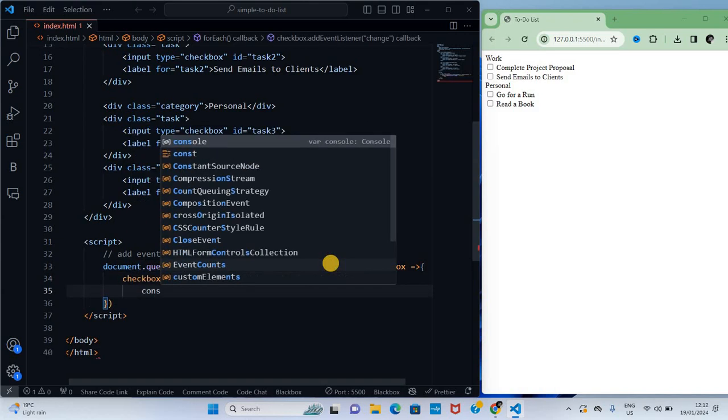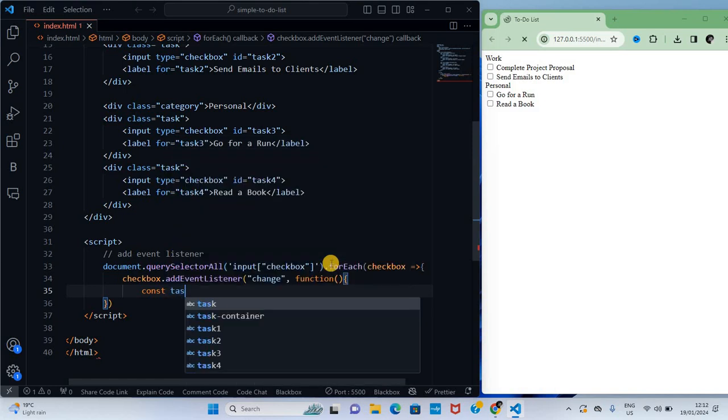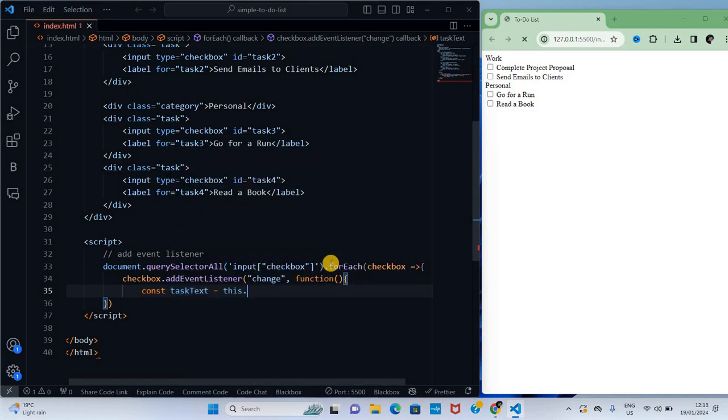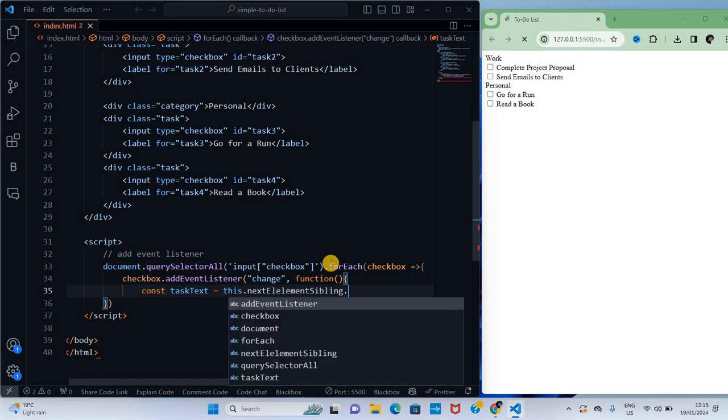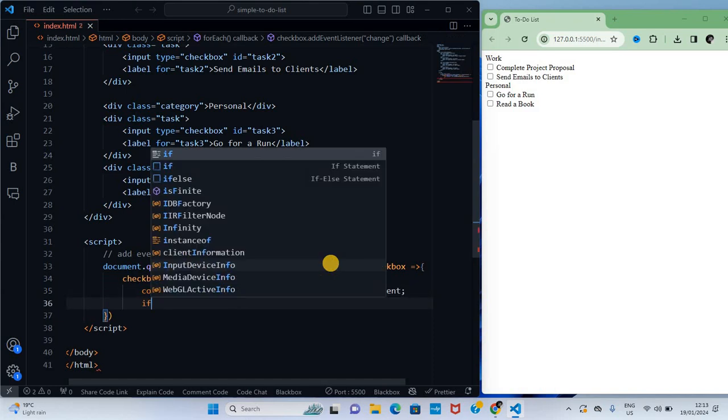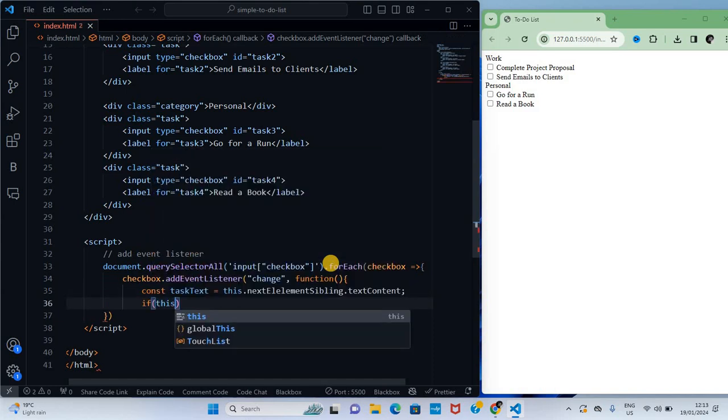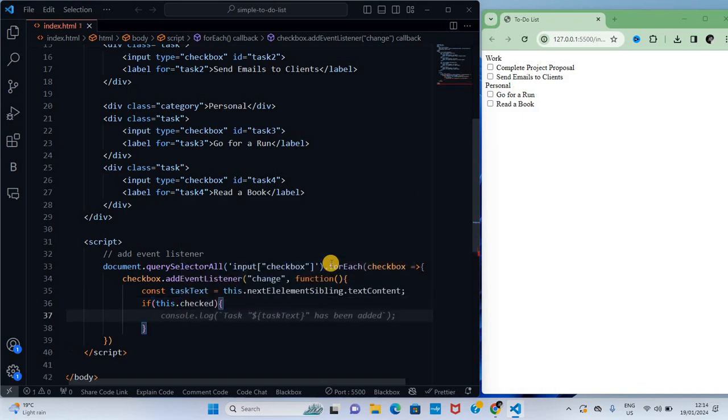Checkbox.addEventListener, we shall create a variable and call it taskText, equal to this.nextElementSibling.textContent. If we add an if statement here, if this.checked, we're going to create an alert in the browser, and that alert will be "Task completed," followed by the task name, which in our case is basically this variable we created, taskText. So we shall use the $ sign and fetch the task text. And after that, we close the curly braces.